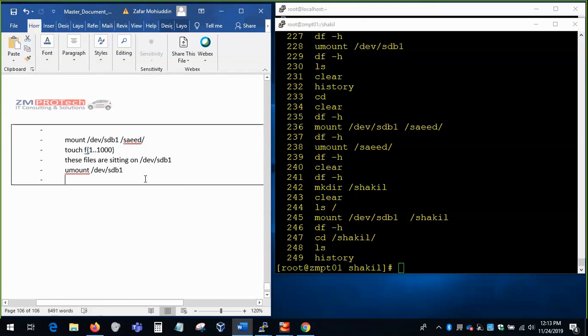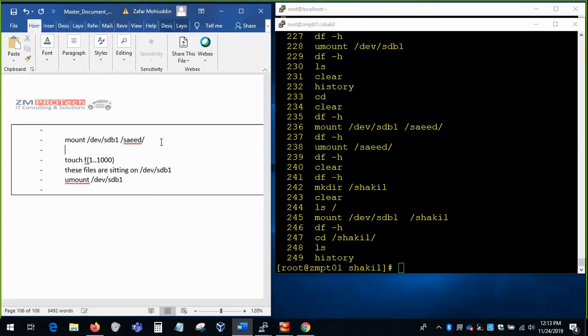Okay. I'm just trying to find the difference between the previous one and this one. Why were we able to see the files here, but what did I miss here? Because the files are sitting here, SDB1.